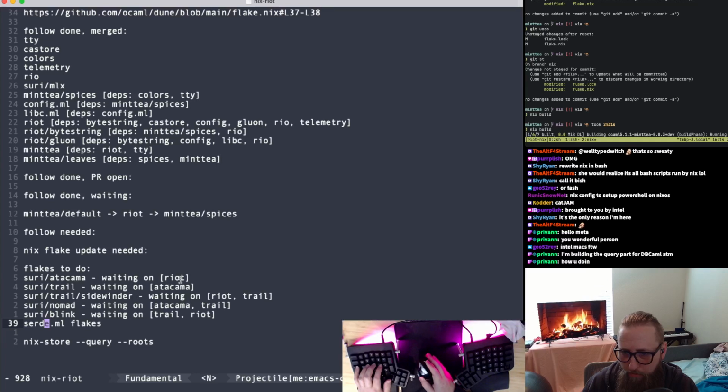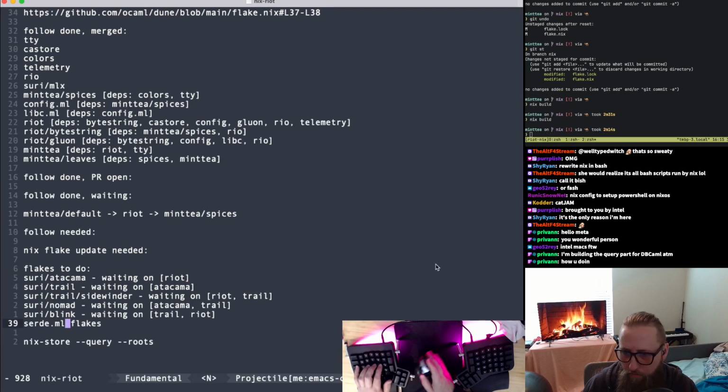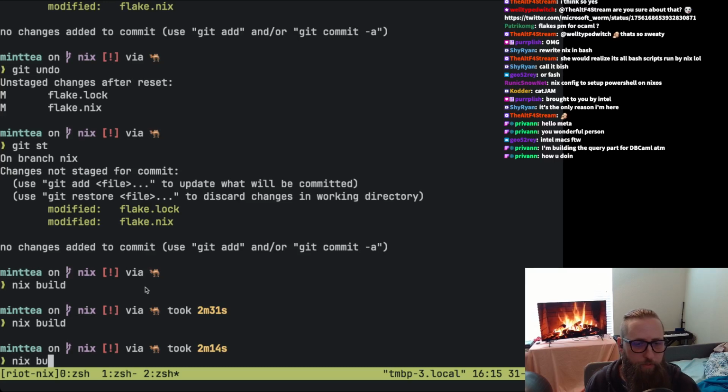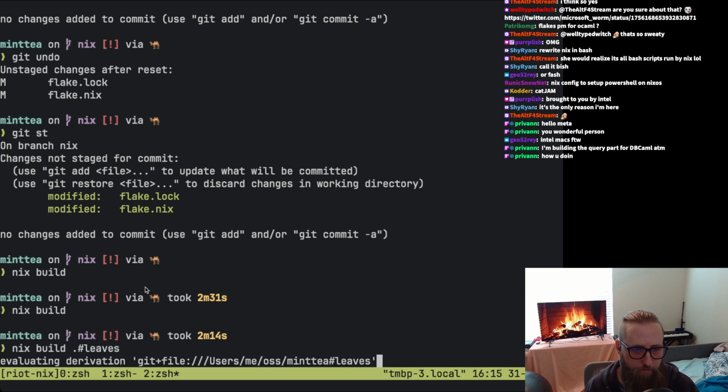There will be quite a few blockers there because we basically have to wait for each step of this to get merged in. I don't have merge access to the repo, probably a good choice on Leo's part. So we'll just have to make a bunch of pull requests and then we'll go to the serde.rs. Okay, so the build worked. That would have built the default package, but it actually leaves, where it brings in some interesting stuff. It shouldn't take quite as long since we already built Mint T. So fingers crossed, it just has to build the actual leaves package and it'll be done.